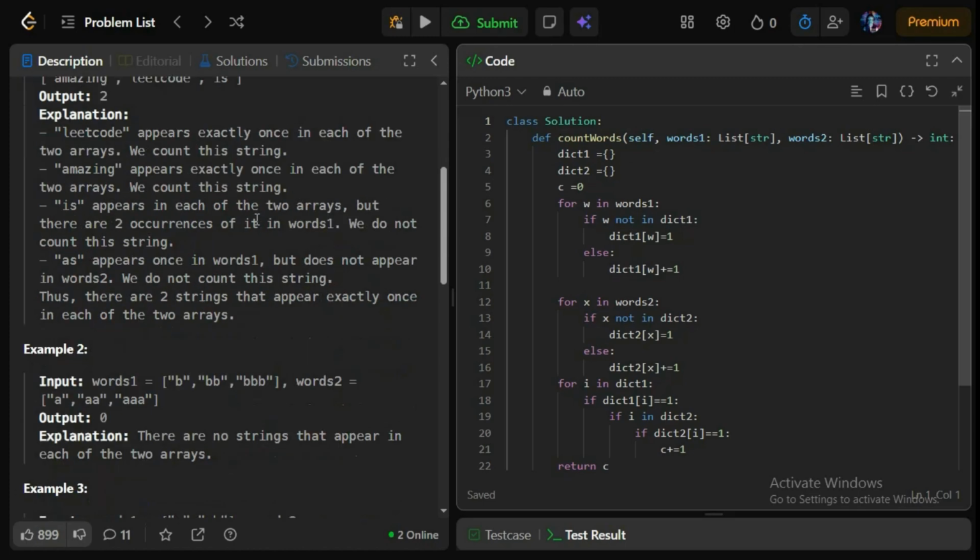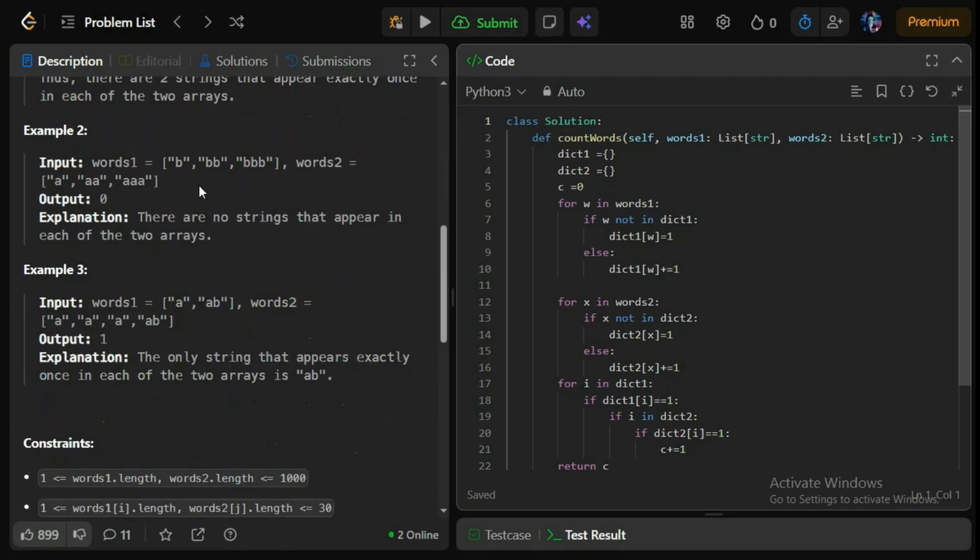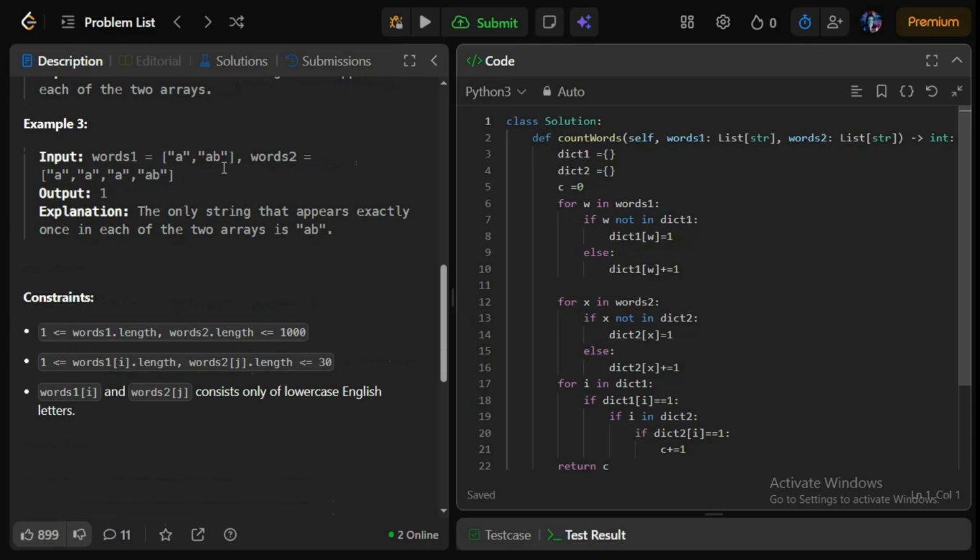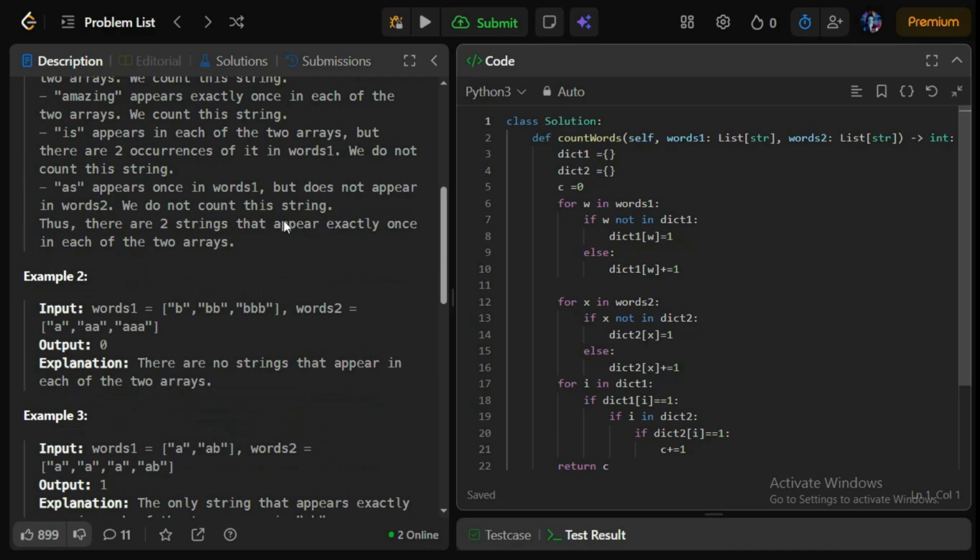Now let's get into example 2. We have the elements B, double B and triple B in verse 1, and A, double A and triple A in verse 2. We can easily see there are no common words between both of these arrays, so they returned 0. In example 3, we have A, B in verse 1 and A and AB in verse 2, and the output is 1 because AB is the only element which has appeared exactly once in both these arrays. So now let's understand how I approach this problem.